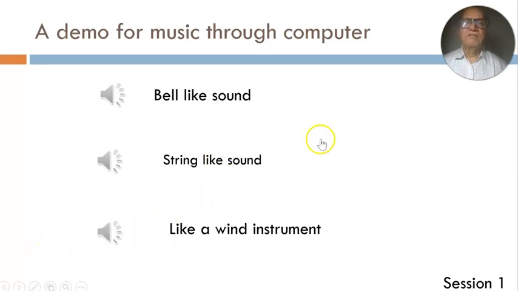Okay, so this is one of the things you will be able to do. You will be able to generate notes of different quality of sound, and you will be able to generate melodies. So these are some of the examples. You will be able to generate your own melodies also. Okay, what else can you do?